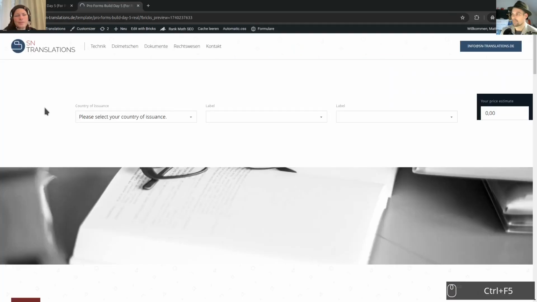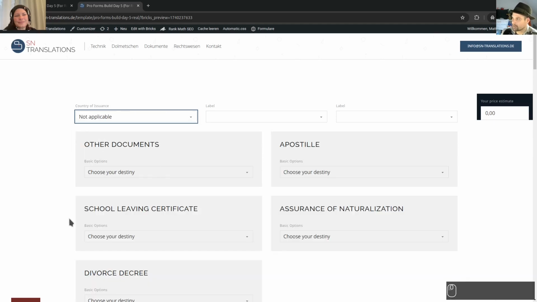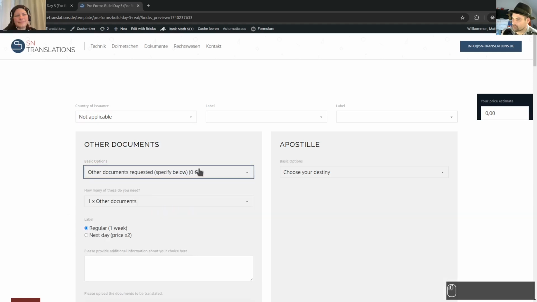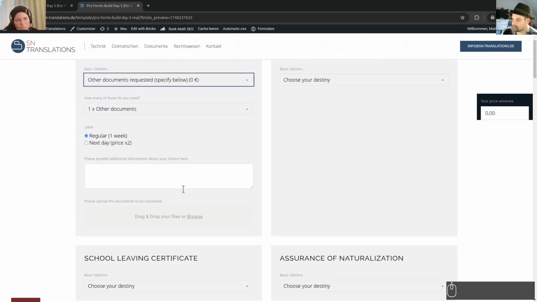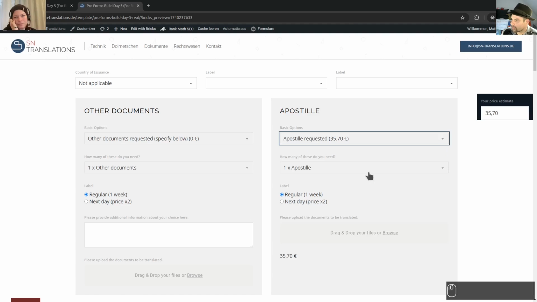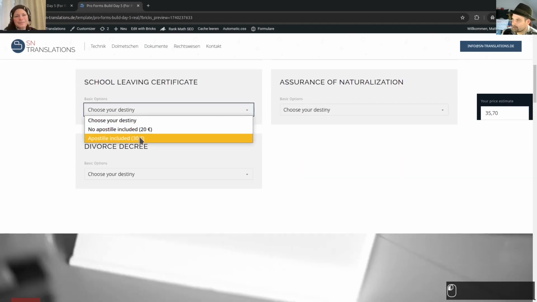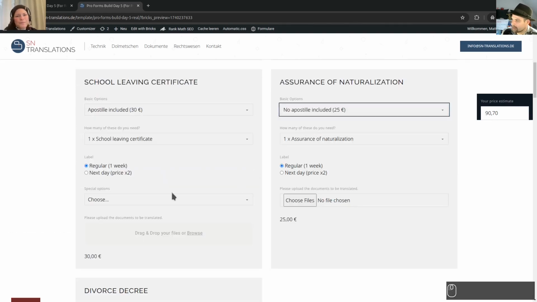Okay, so now we should have, please select your country of issuance. If we select anything, everything should pop up. Good. Basic options. I want another document. Very nice. Wonderful. No price down here because it's 0. Then this one has a price down here. The gap is the same. So yeah, this is coming together nicely. Look at that.